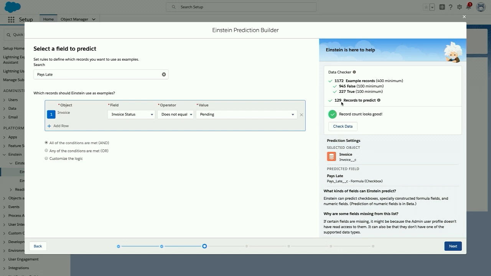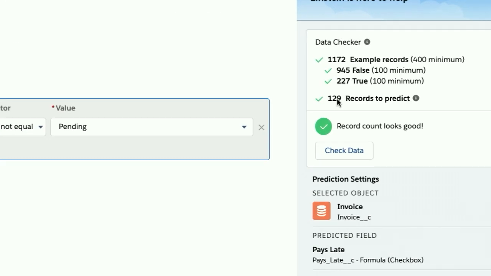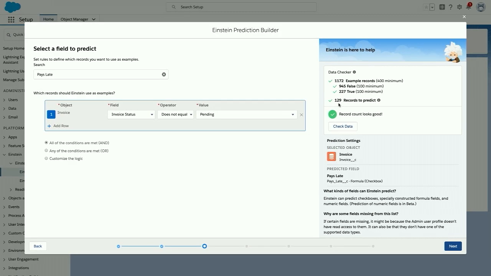And finally, the last number that it shows me here is the number of records that it's going to predict. In this case, I have 129 pending invoices on which Einstein will make a prediction.